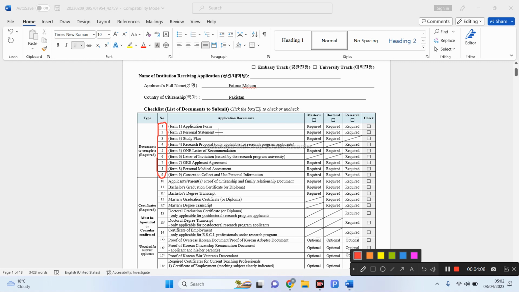Form 1, Form 2, Form 3 are the basic forms that every student needs to fill, whether applying for a master degree, a doctoral degree program, or a research program. Just leave this form empty if you are applying for a master or doctoral program, because it is required only for researchers. And one letter of recommendation: NIIED facilitates students, because this is the most crucial part of the application.